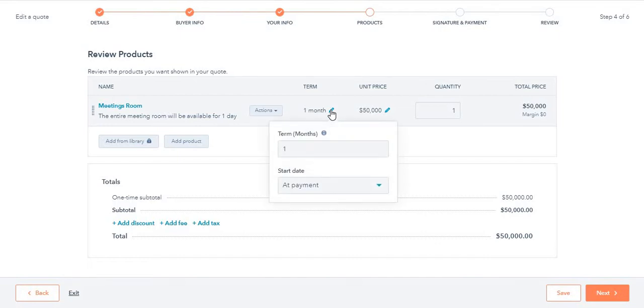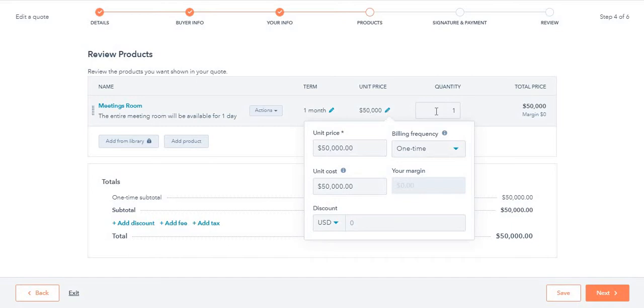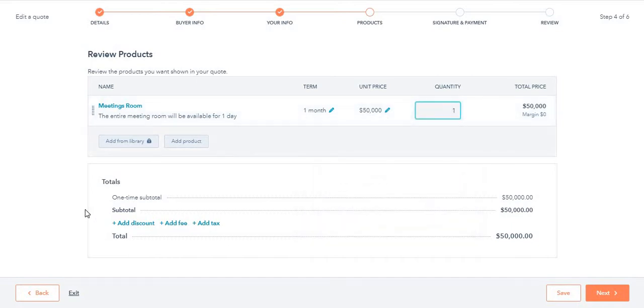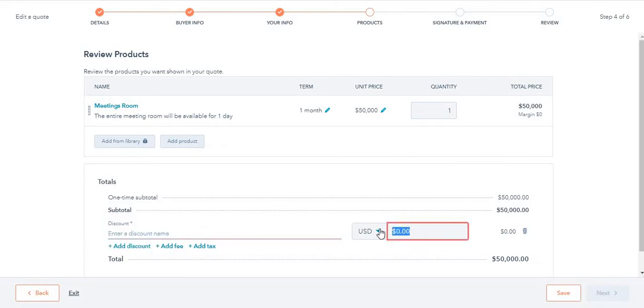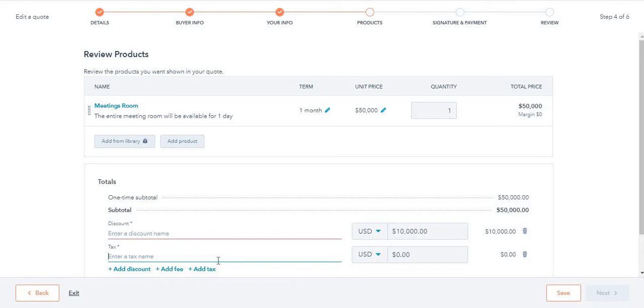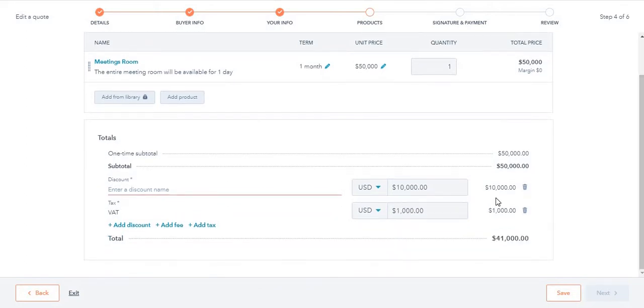You can edit the duration, you can edit the unit price, you can edit the quantity, and you can also add a discount from here. If you want, you can add, let's say, 10,000 as discount. You can add a fee or add a tax, let's say VAT. You add 1,000 as VAT. So all of that adds up and deducts and comes to 41,000 over here, as you can see.